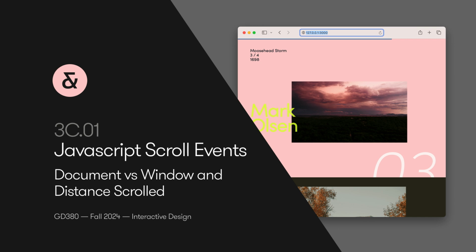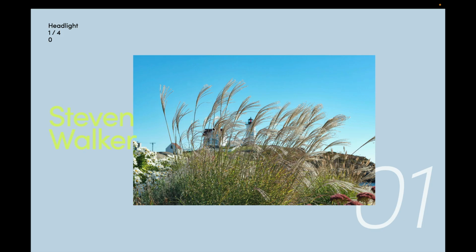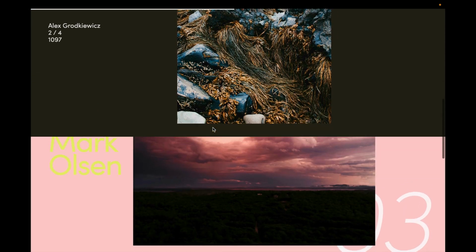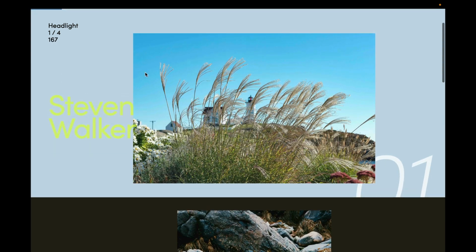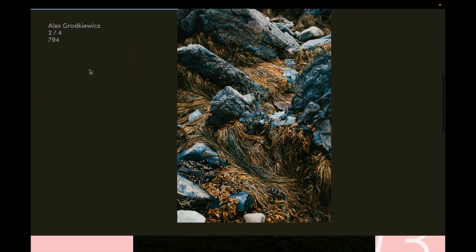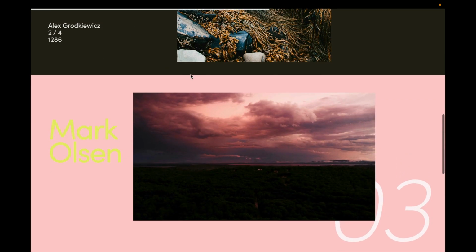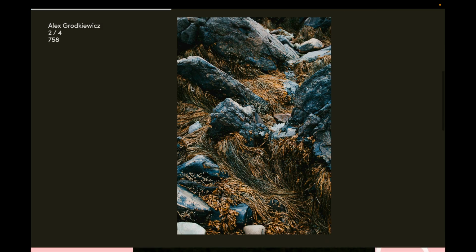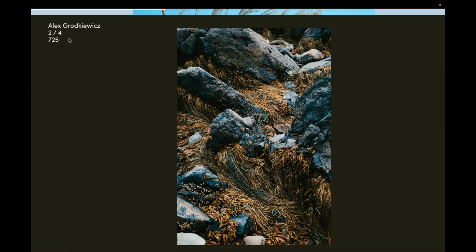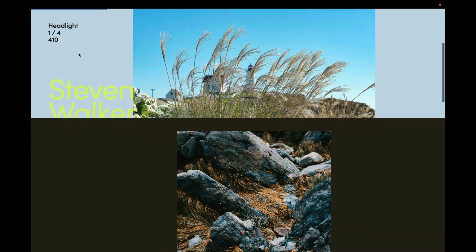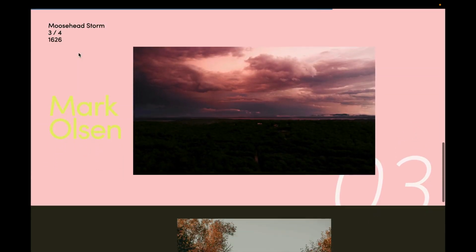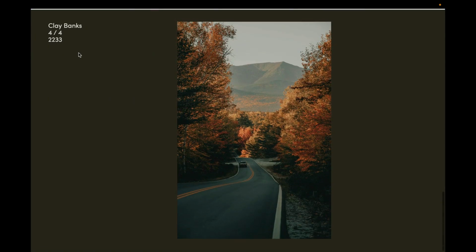Hello. Over the next several videos, I'm going to introduce scroll events in JavaScript. And we're going to use this website to introduce features. So I'll cover having a count of the pixels traveled on the page. We'll have a progress bar. We'll have thresholds and wayfinding events that will change text and styling. And finally, we'll have a parallax effect.